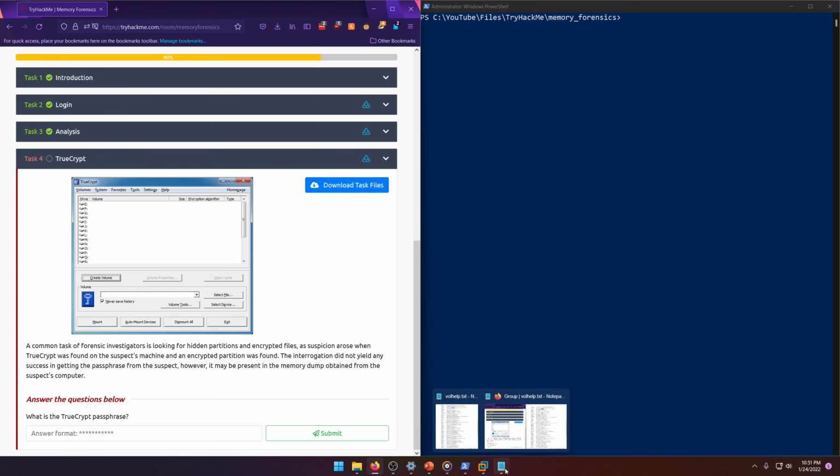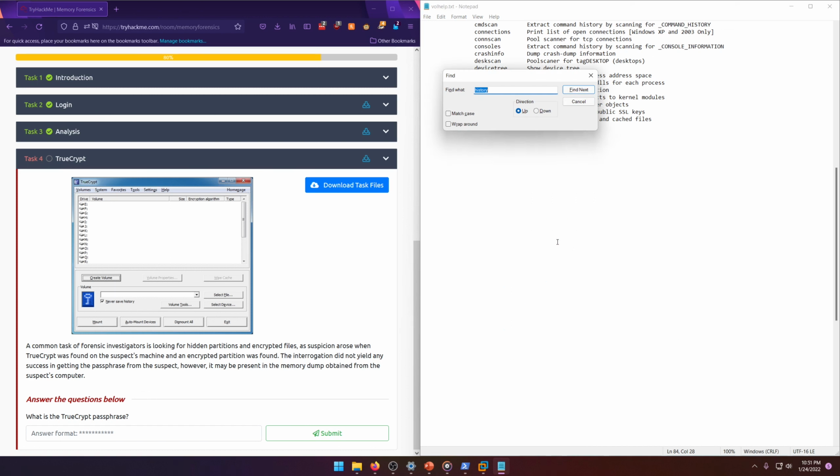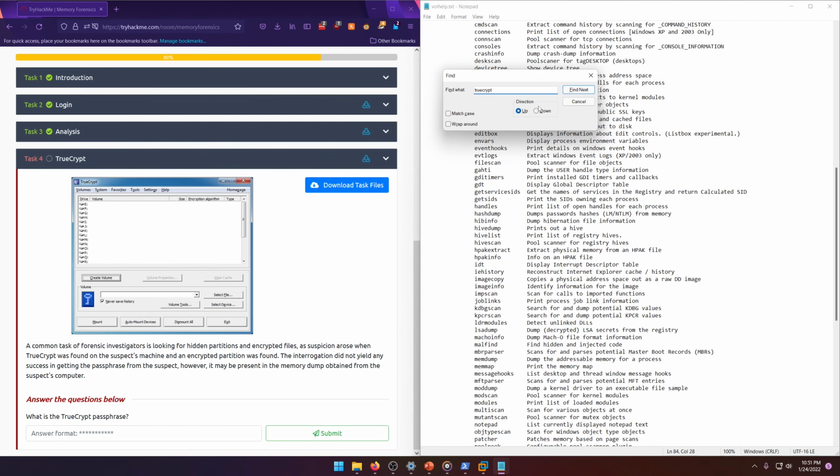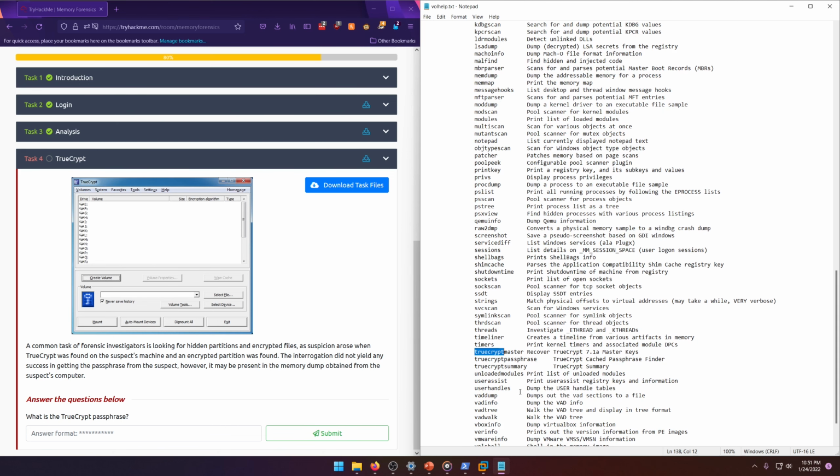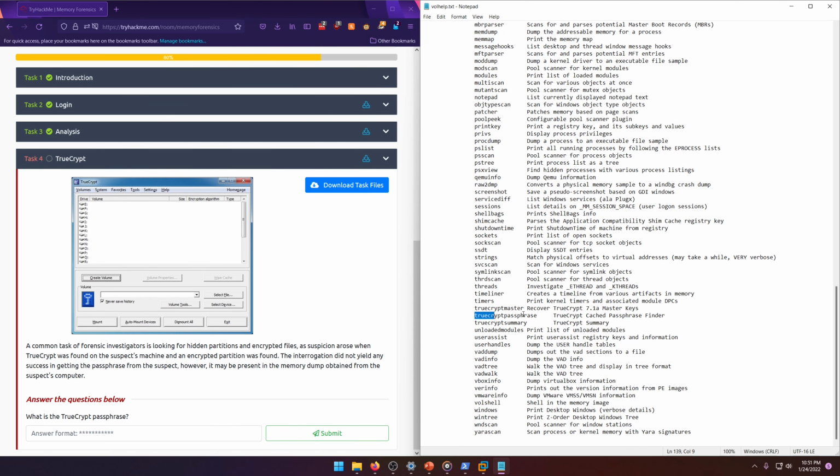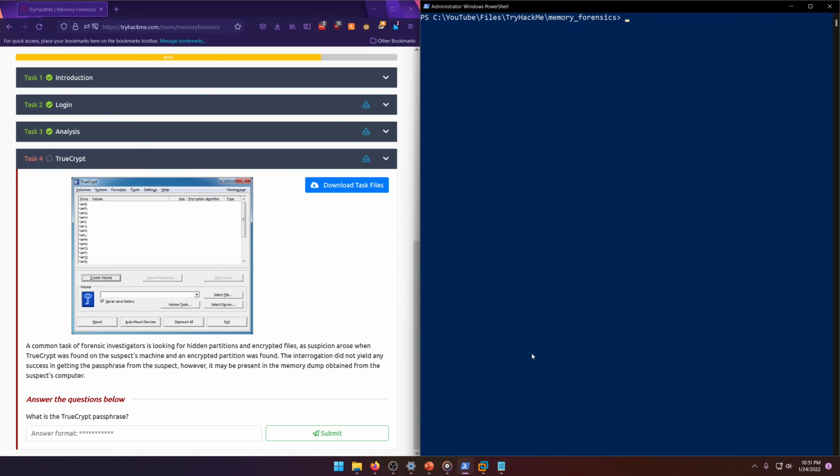So why don't we go back to our vol help and see if we can find anything that has to do with TrueCrypt. Here we go, here's some TrueCrypt plugins: TrueCrypt master, TrueCrypt passphrase. That's probably exactly what we want. So let's change our snapshot to snapshot 14, since that's the one for this one. And remember, we're assuming that we're using the same profile. It worked last time, should work this time. And we're going to say, TrueCrypt passphrase, I think. And check it out, we found it. Forget me not.